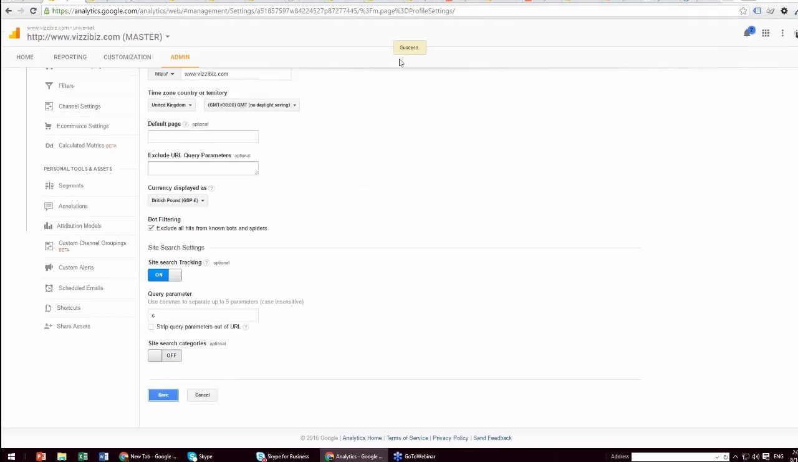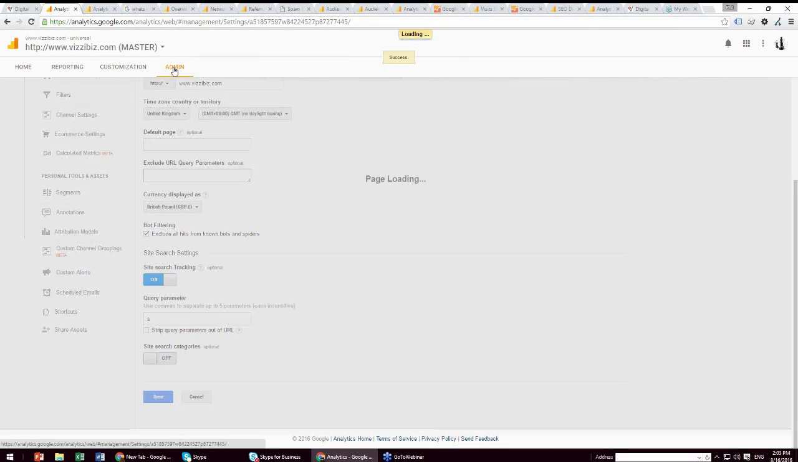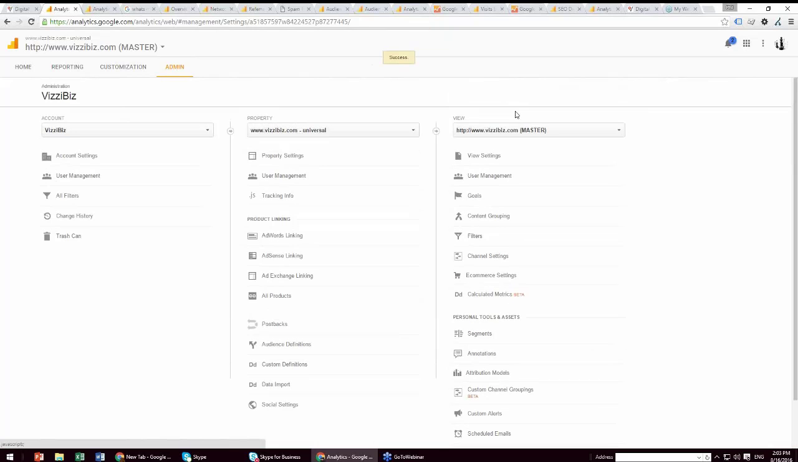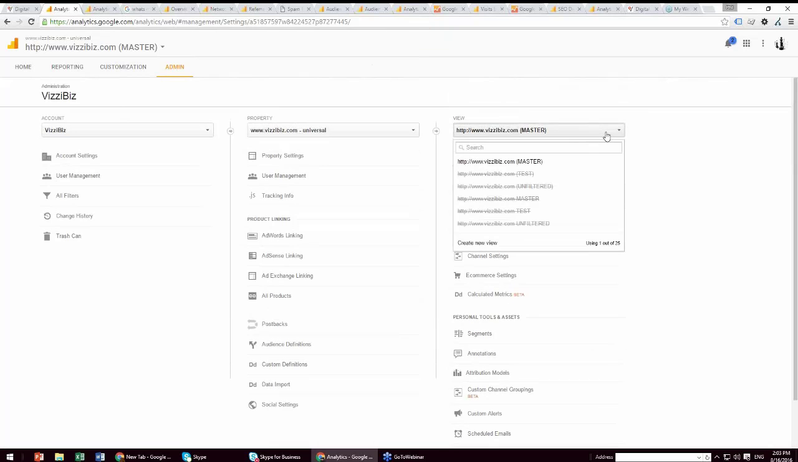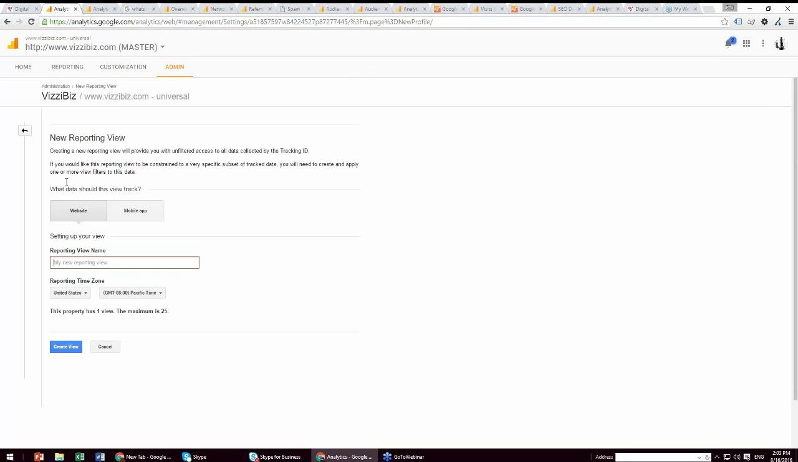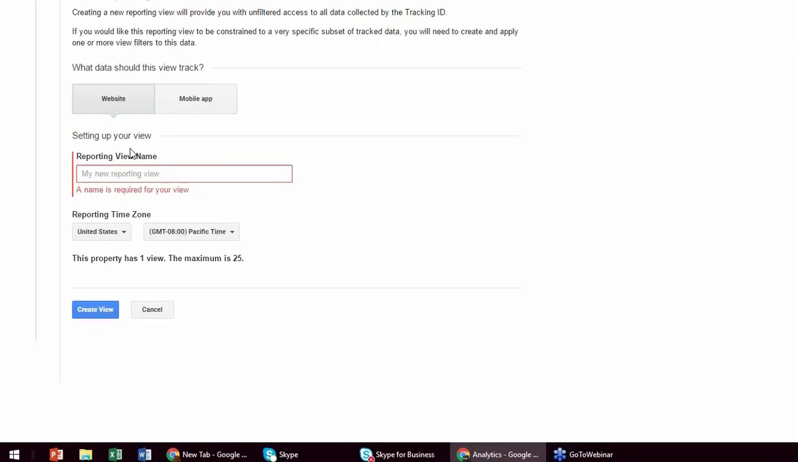So we see success. We're going to jump back into admin, back into our views, and we've got the option here to create a new view, and that's exactly what we're going to do. So it's going to be a website using the same labeling as Scott has previously referenced. This is extremely important should other people be looking at your GA account.